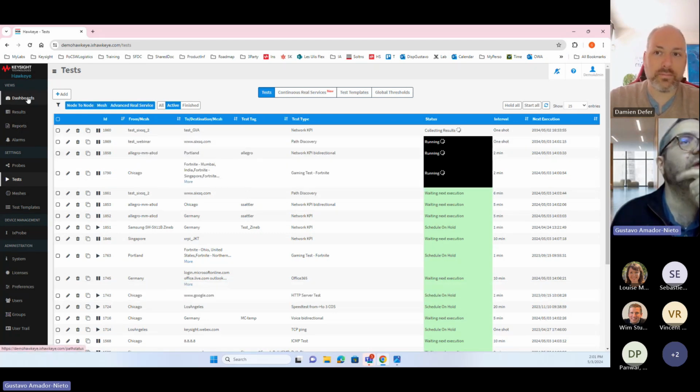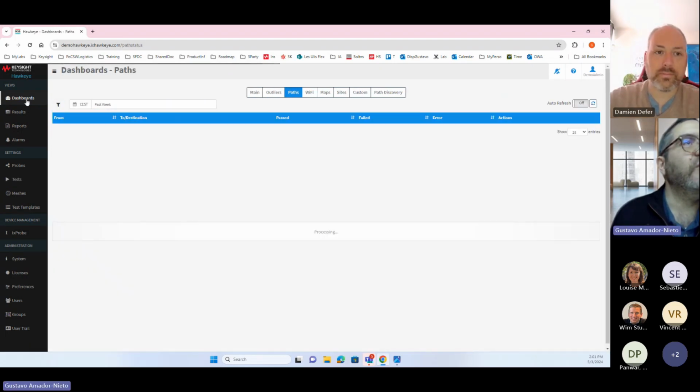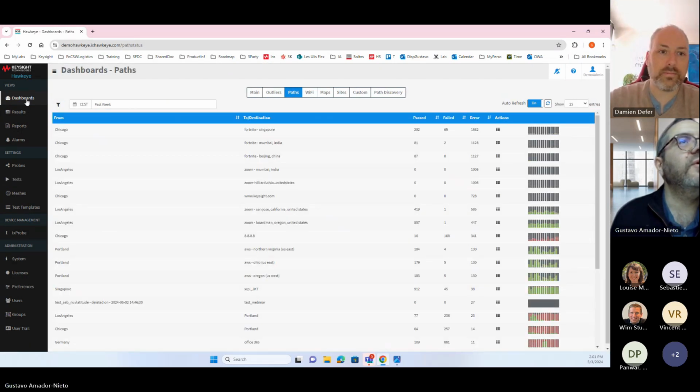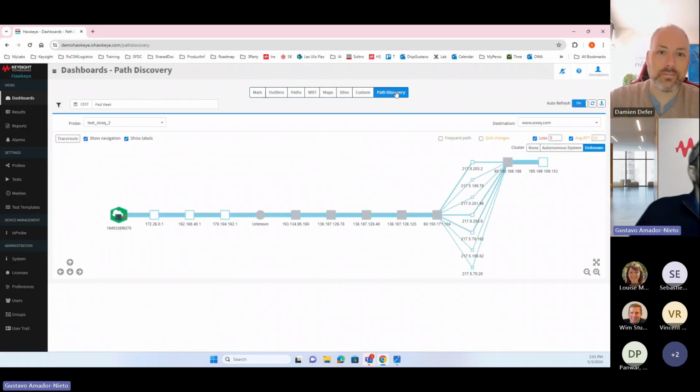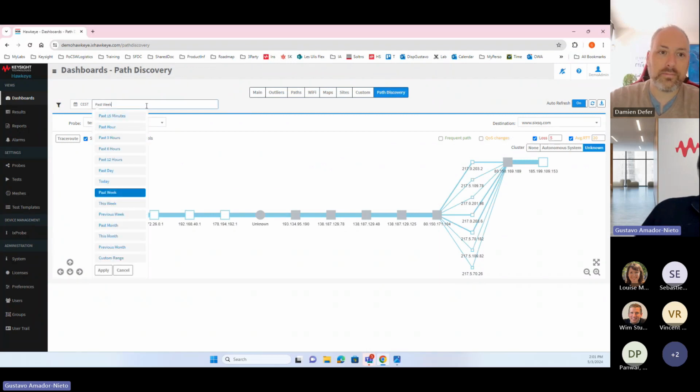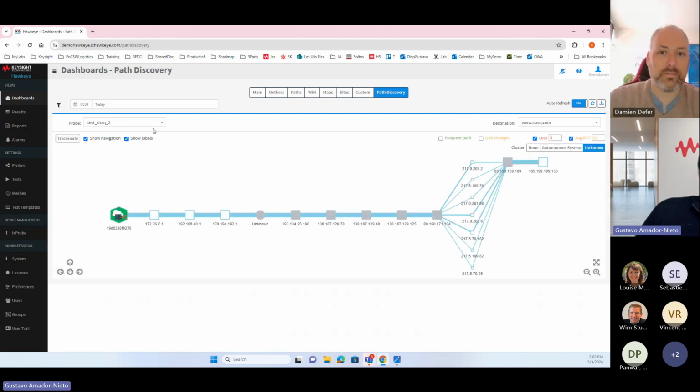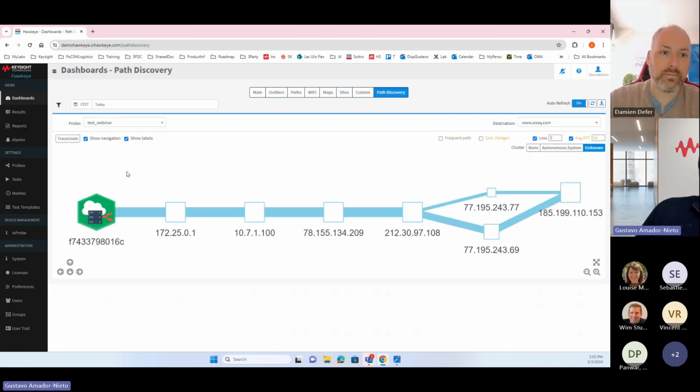Now if I go back to the dashboard, the tests are running, as you can see here. It was running for 30 seconds, which was the default value. This test will appear here in the dashboards. Let me select path discovery, which is a different view for the path discovery test. Let's select today, and here I want test webinar. This is what we have just run right now.